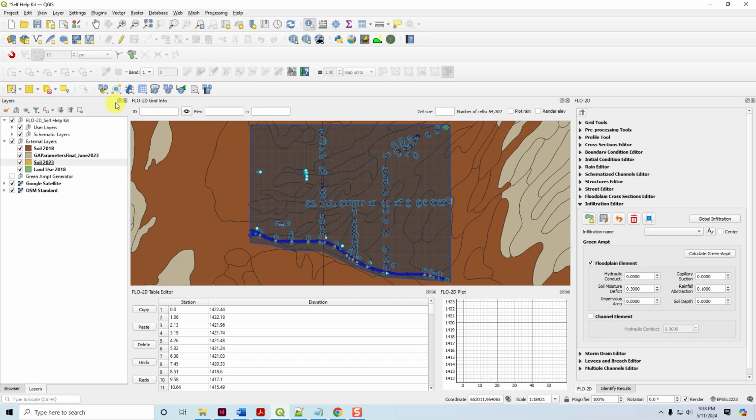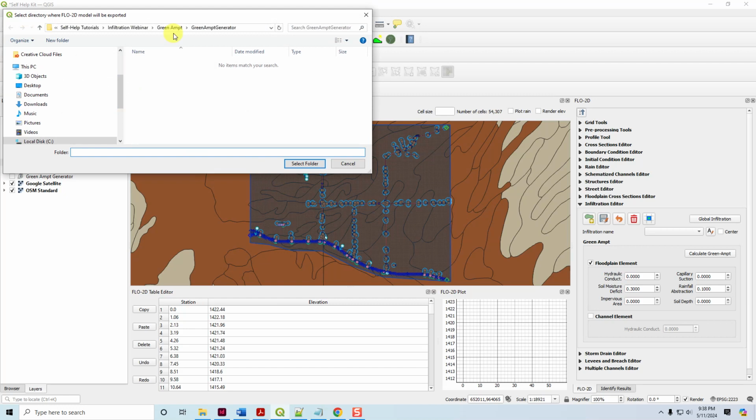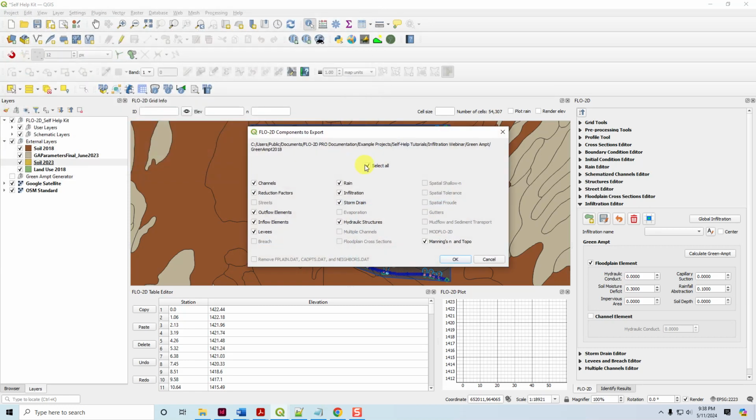And now what we need to do is export that data. So if I export the .dat files, let's see, Green Ampt generator. This is the Green Ampt 2018. And I don't want to export everything.